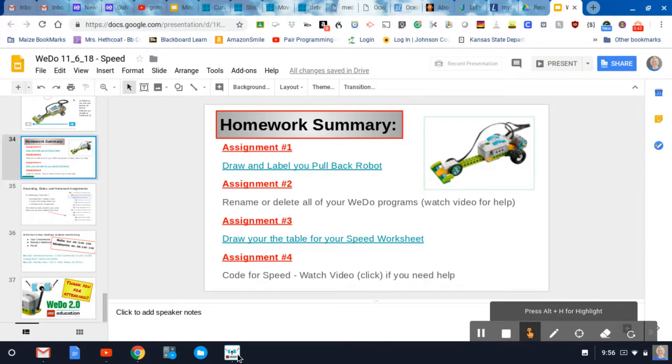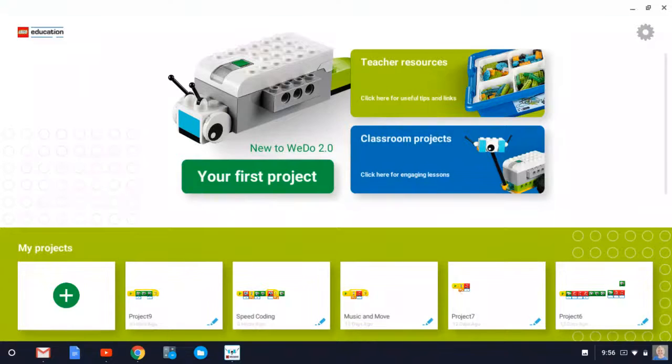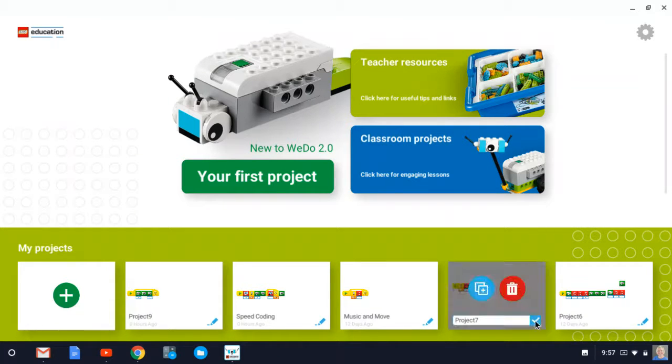So I'm going to pull up our Lego WeDo app. And here we have at the very bottom all your different projects. Now I have some that are labeled, like right here. It says music and move. So that was one thing I was playing around with. Right here, I know I don't want to keep that. So I'm going to go ahead and just click on this right here, this pencil. Do you see where my mouse is? I'm going to click on it.